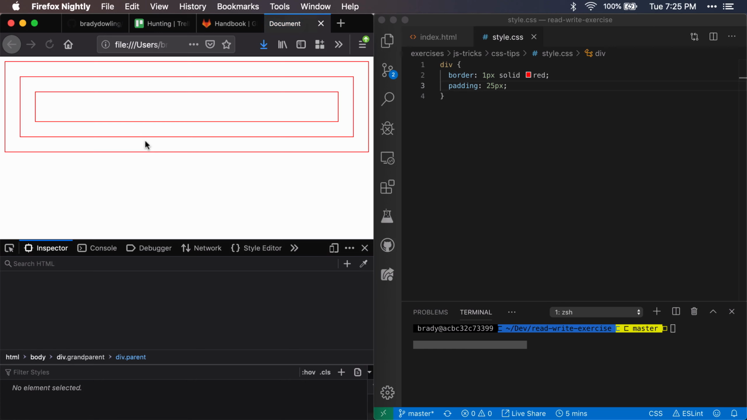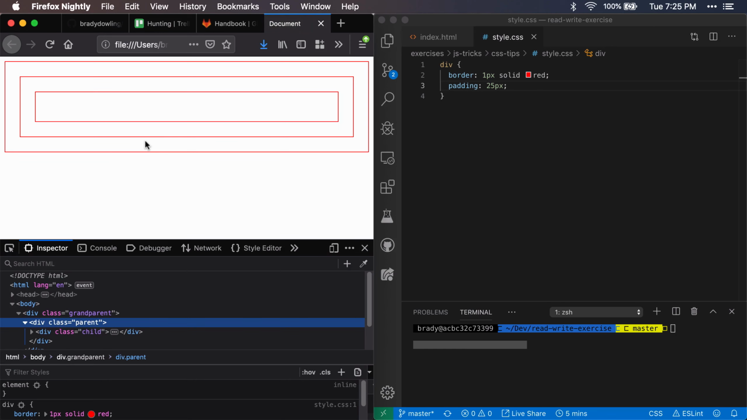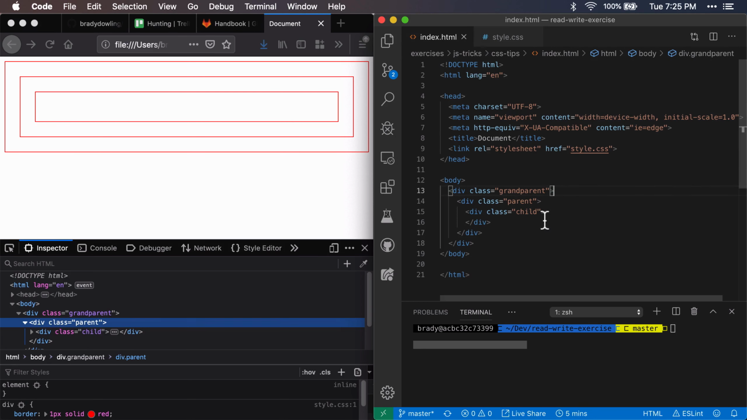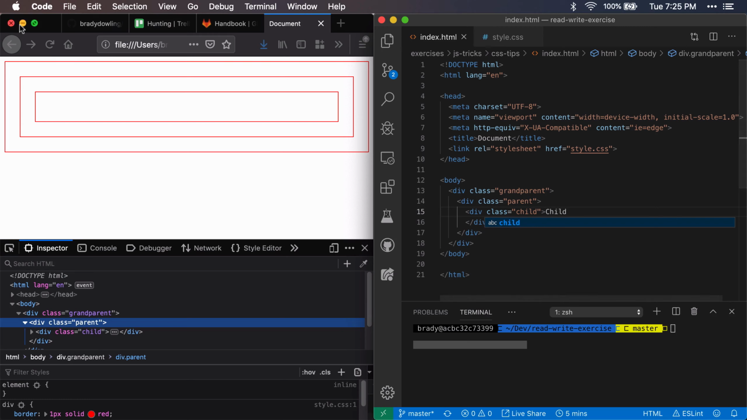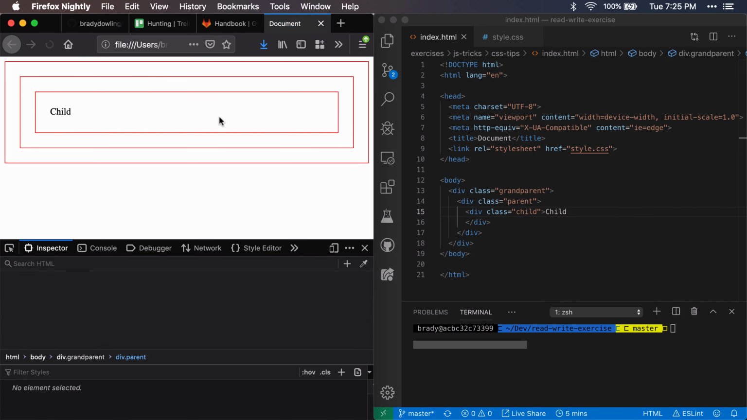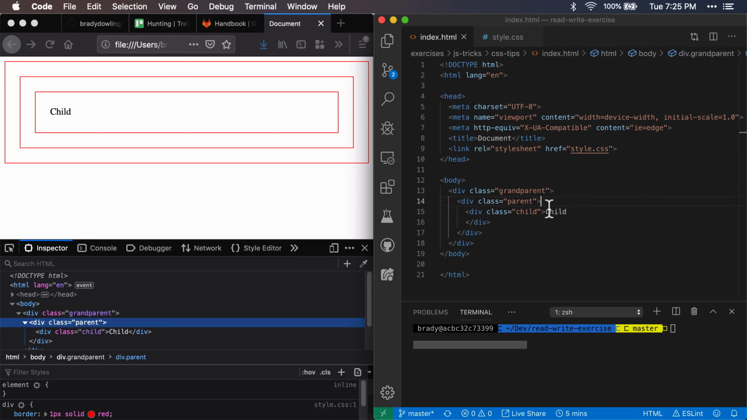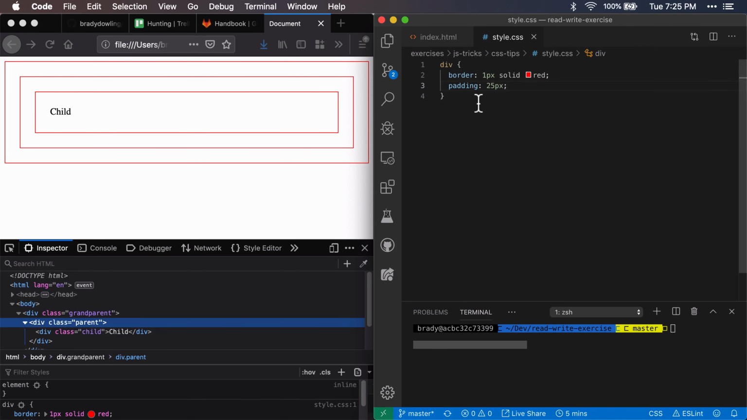And I don't have any sort of hot module reloading set up or any sort of live reloading, so in here we can see that. And maybe I'll put in some stuff in the child just so we can see that here. So this is going to be the child. Okay, so now we can see what's in there, and then I can style all these elements individually.